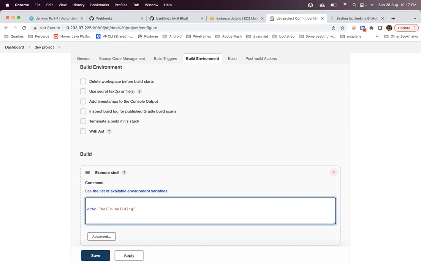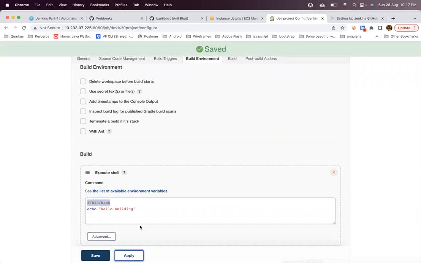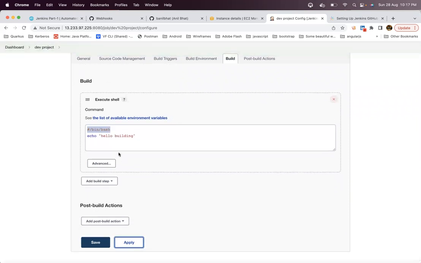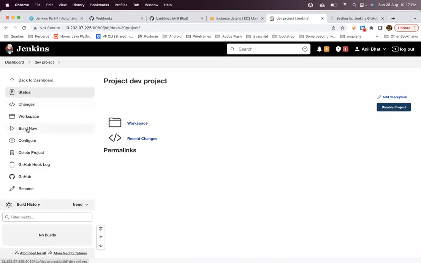Maybe I have to add a shebang. If it is a shell script, I think I have to put hash, slash bin, slash bash at the top. I think this is what the script looks like. Does it work? Let's test it. So now I have configured this freestyle project to listen for every GitHub push.